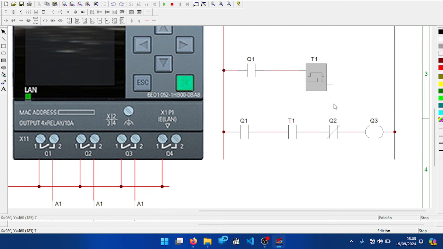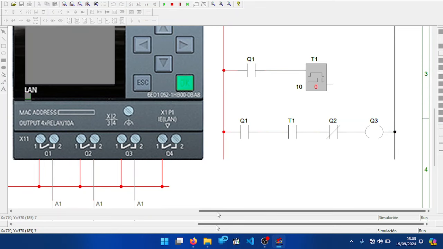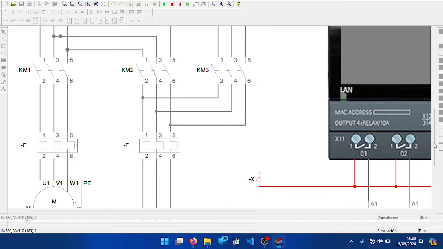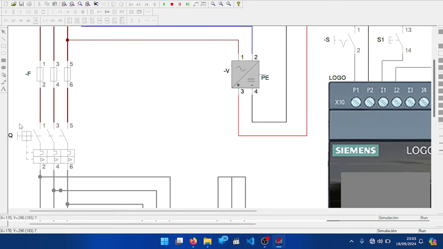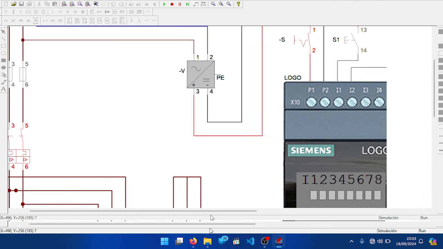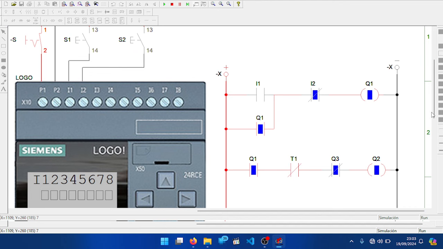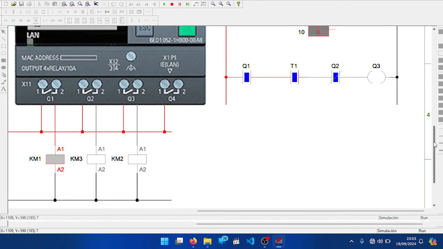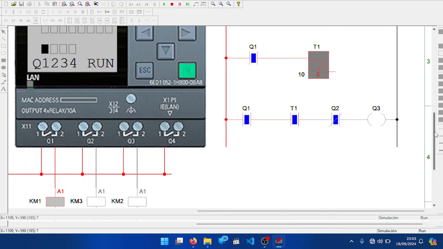Tried to reconfigure it now and then, but still not working. So let me start simulation and try to monitor it again, here, there, then down here. Still the problem persists. I honestly don't know why.